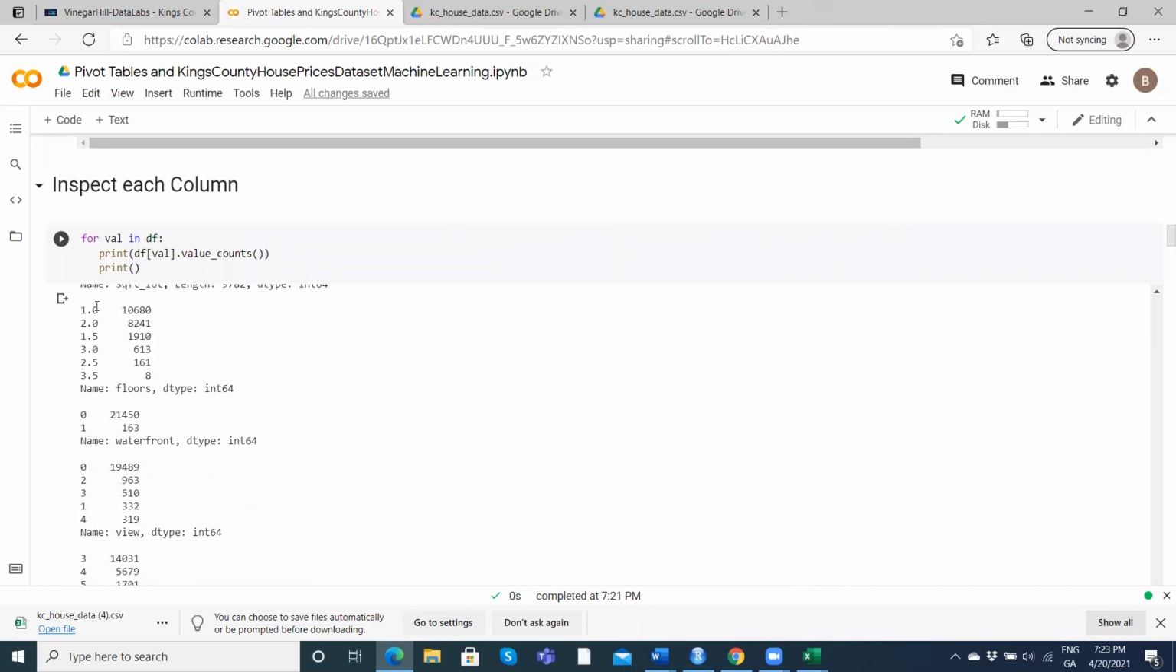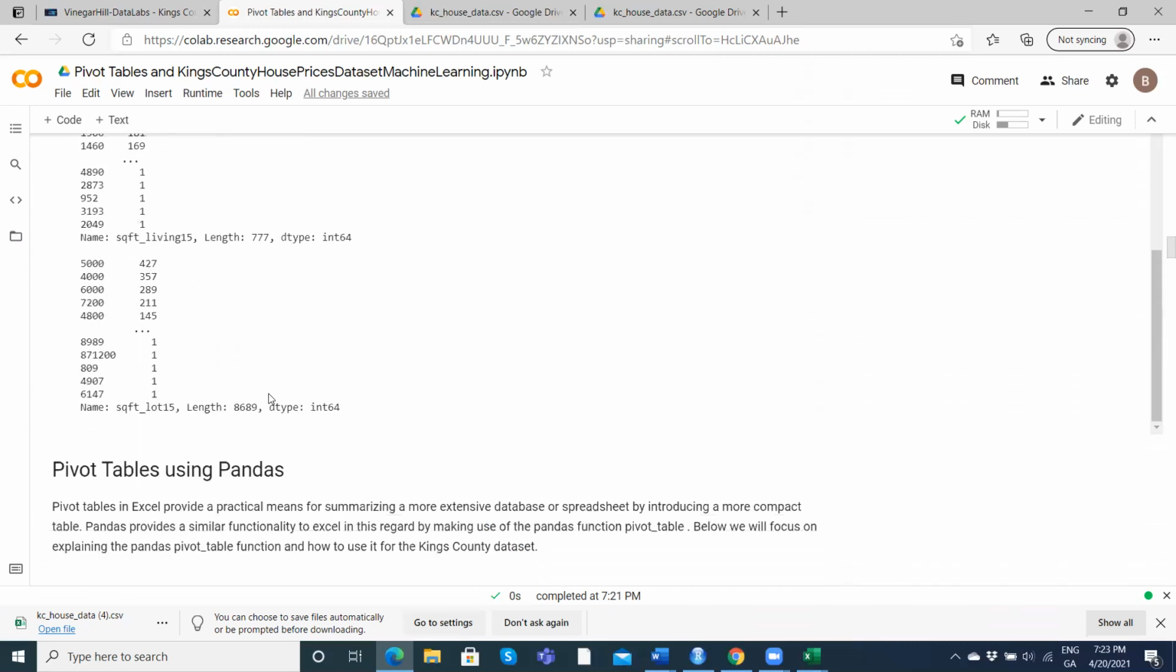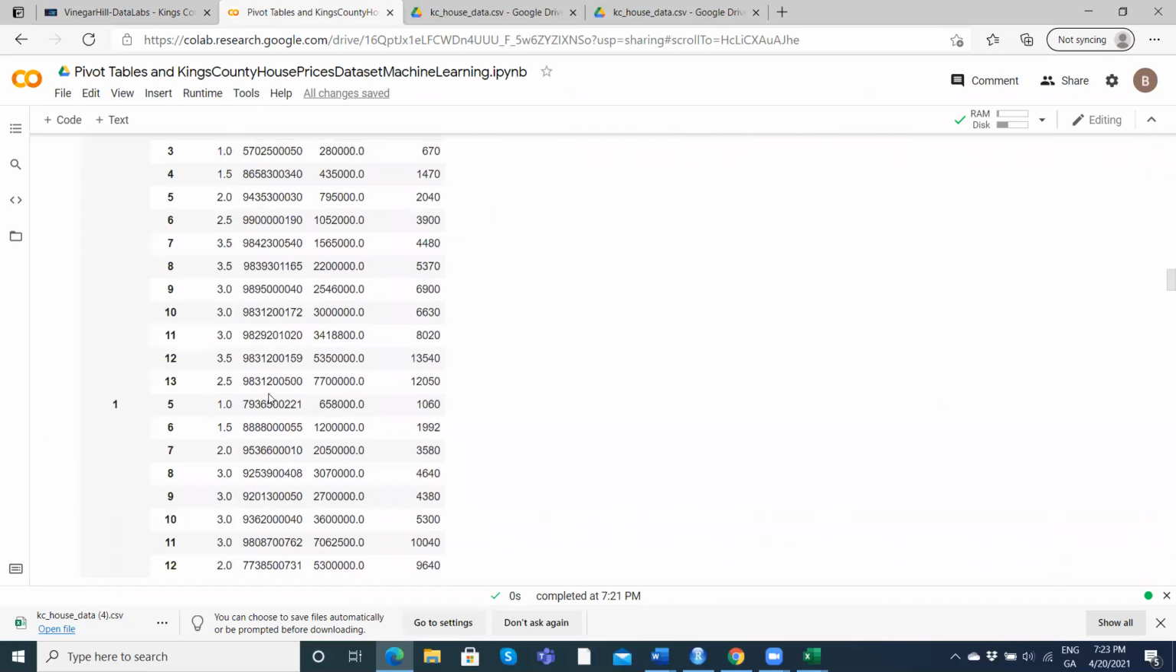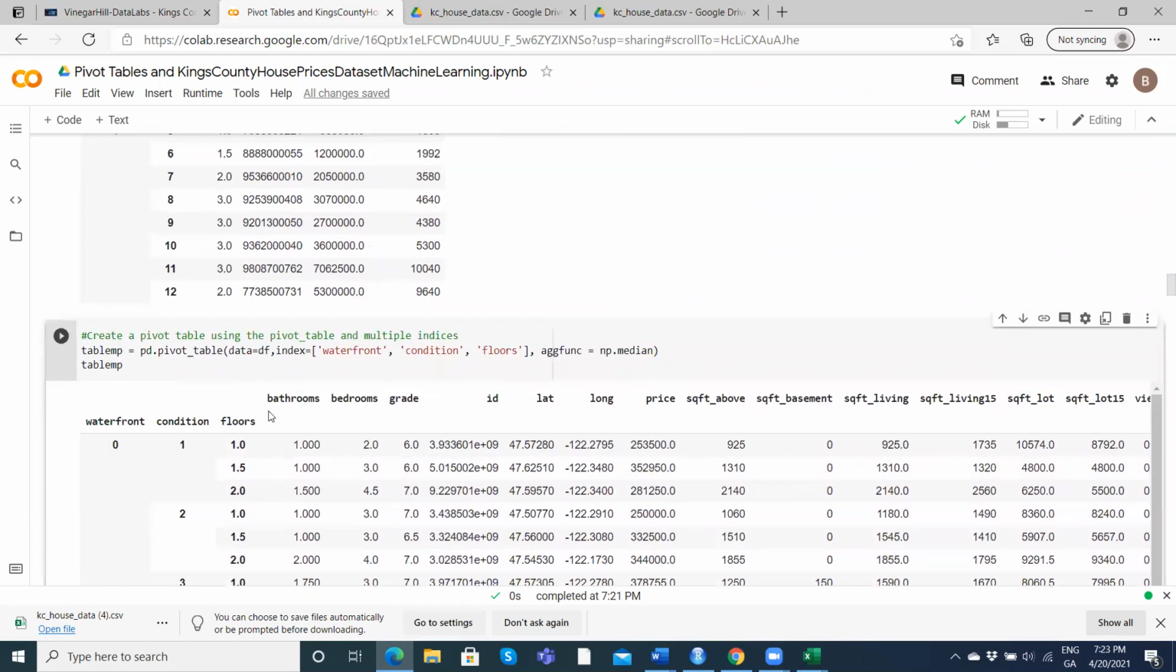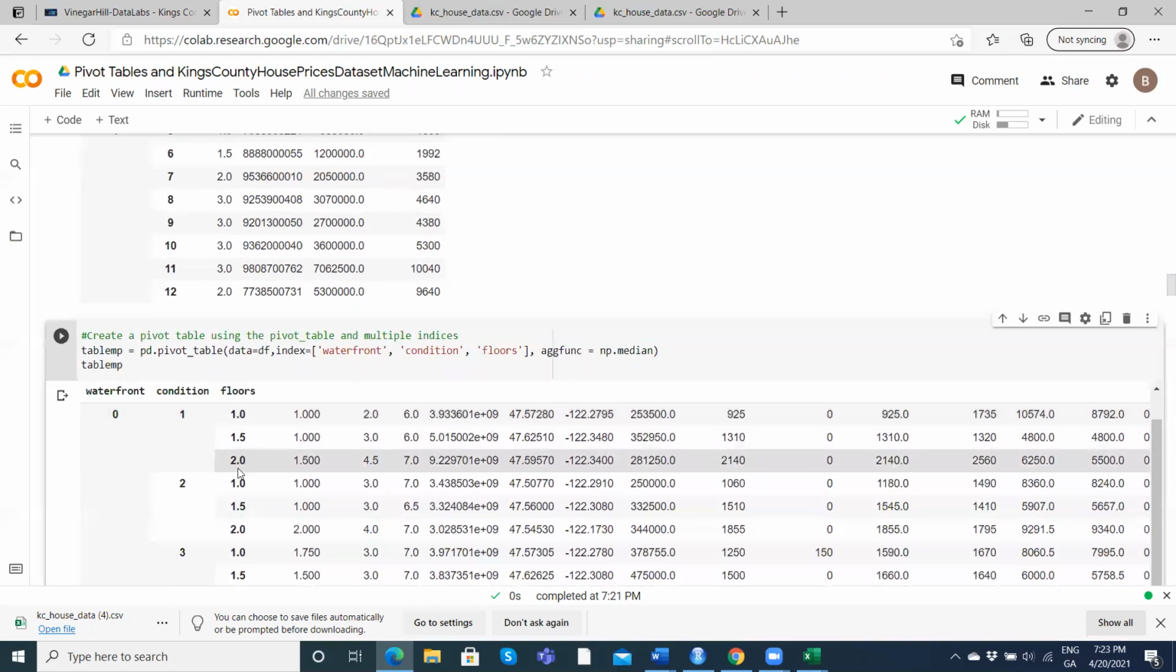So we have 1, 2, 1.5, 3, 2.5. The maximum here was 3.5 floors. The minimum was 1, and most are 1, it would appear, and then 2, and then 1.5 floors in between, and then 3 floors, and so on. So we have 1, 2, 3, 4, 5, 6 categories here. And so when we introduce the third index into our pivot table, we are in effect perhaps multiplying by as many as 6.